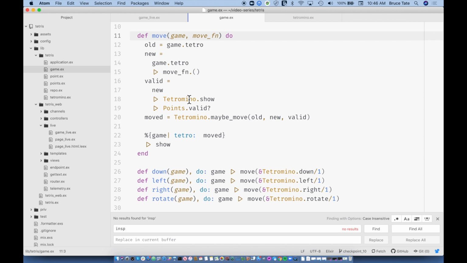Okay, so this is the function that we're using to move. We're grabbing the old version, we're trying to move it, and then we check to see if things are valid. And so then we can try to move, and if the move is successful, if it's valid, then I keep the new one. If it's not valid, I abort and I take the old one and I'm happy.